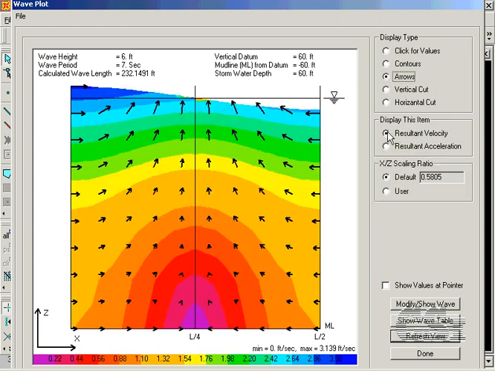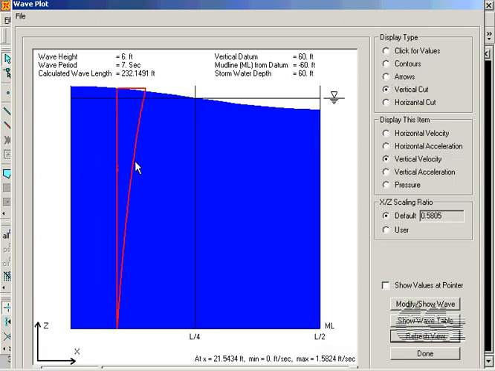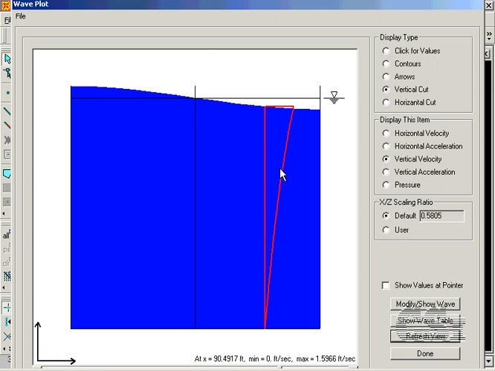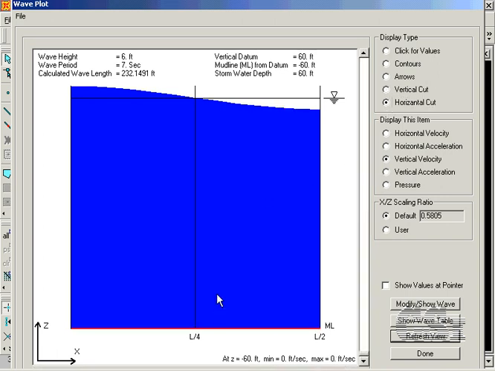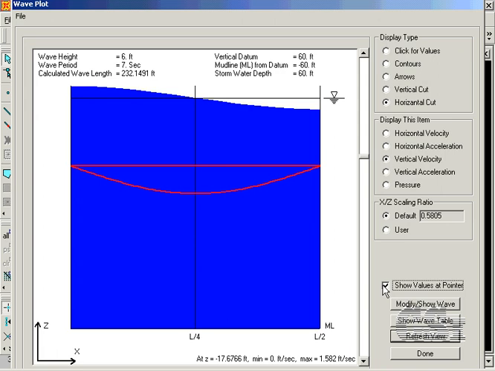The arrow selection displays the resultant velocities and accelerations, while the vertical and horizontal cuts will draw a diagram of the selected item at any location on the plot. If we click on the Show Values at Pointer option, the cursor will continuously display the coordinates and the value of the selected item, which in this case is vertical velocity.